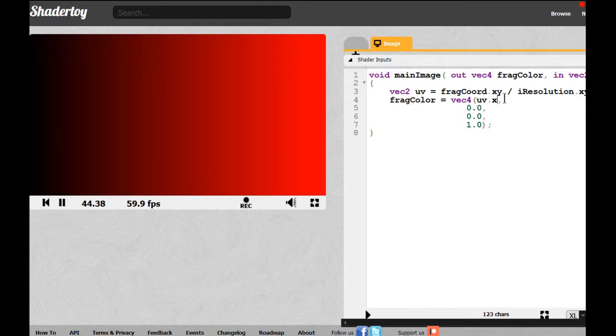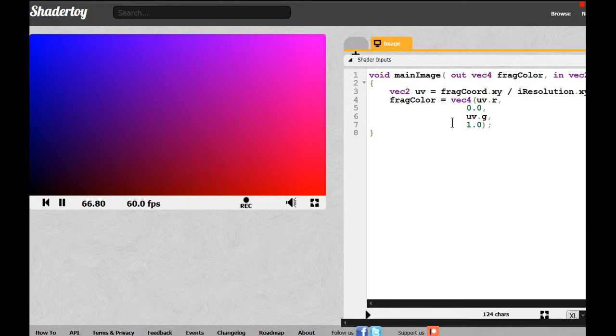And here we can have, for example, uv.y. Our RGBA channel is represented by x, y, z, and so on. So we can actually work with both ones, or x. It's just for simplicity. Well, nice.